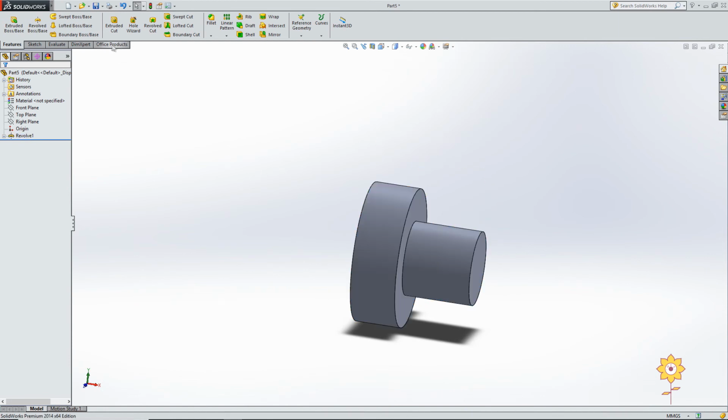I hope in this tutorial you have understood how to modify the sketch profile and dimensions for a 3D feature made by extrude or revolve. In the next tutorial we will see a few more advanced commands in extrude.